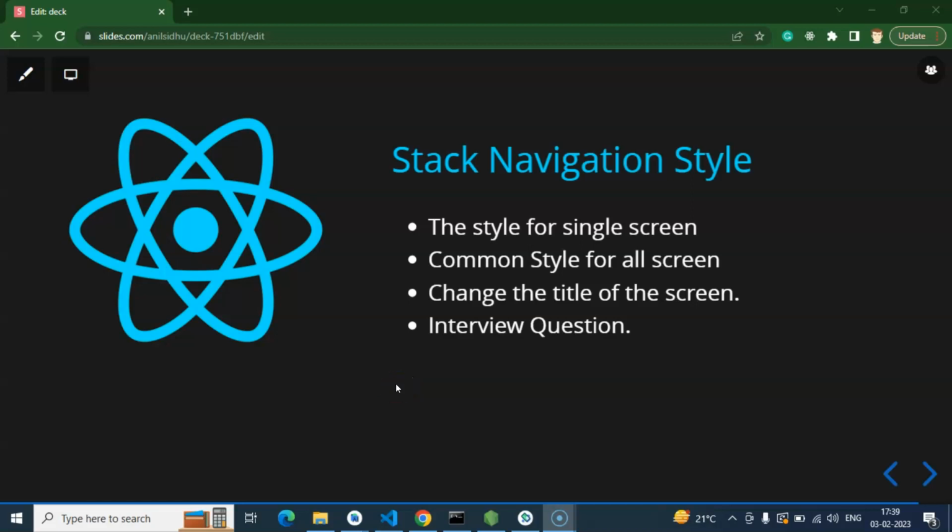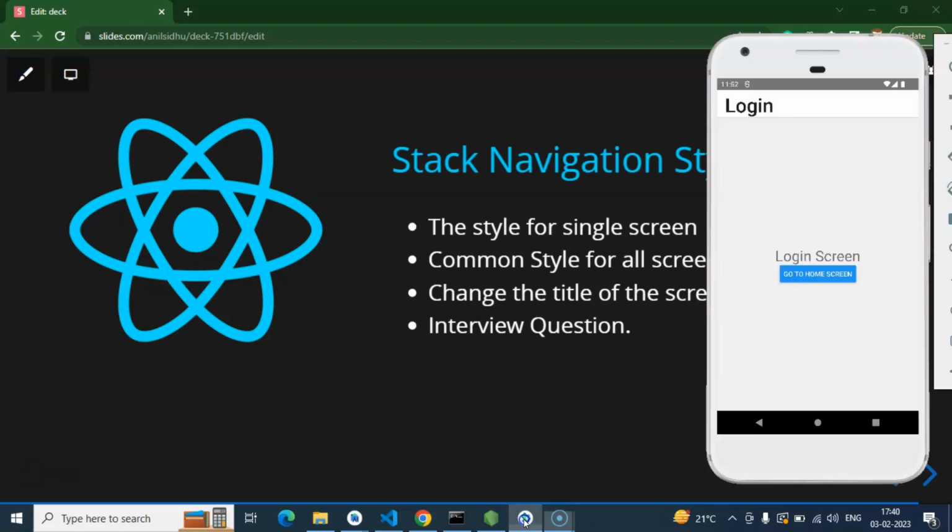Hi everyone, so now we will learn how we can add some style in stack navigation. And guys, in the previous video of the React Native series, we learned how we can create stack navigation between two screens. So let me show you what we implemented in the previous video.